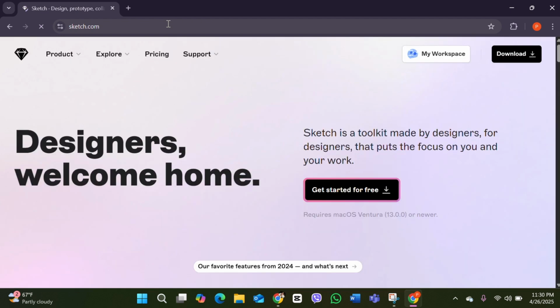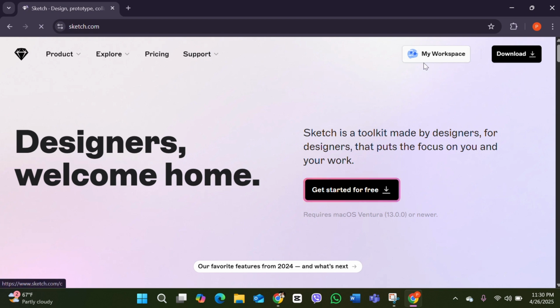And in here, you will be able to see the option of sign in. Simply just click on the sign in and then log into your account. Here you can see currently it is showing my workspace because I have already signed into my account. So you can simply just click in this if you have already signed into your account.